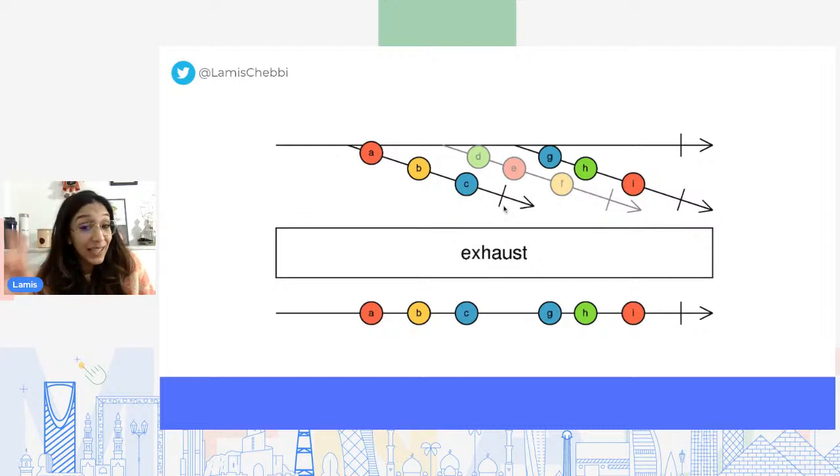Unlike concat, it will not come back to the ignored one. Concat will put it on standby and come back to it. Exhaust doesn't work that way. It will ignore it. Once it's ignored, it's ignored forever, and it will no longer look at this observable.